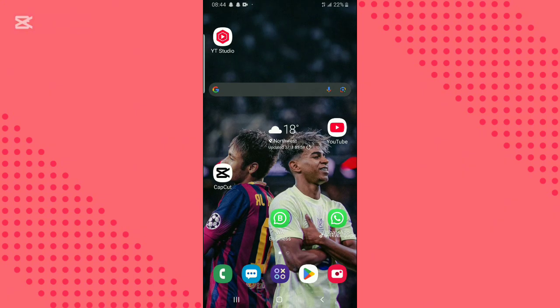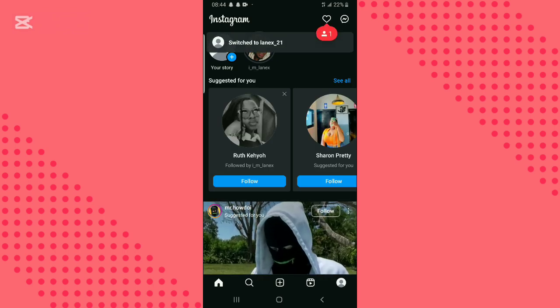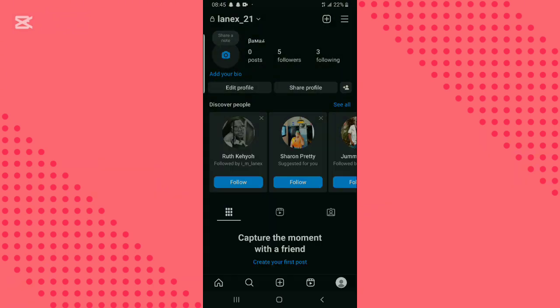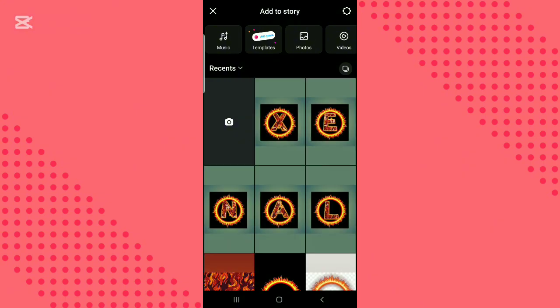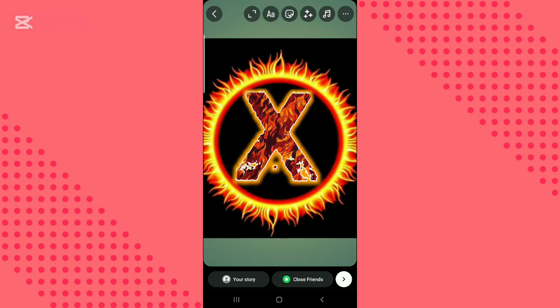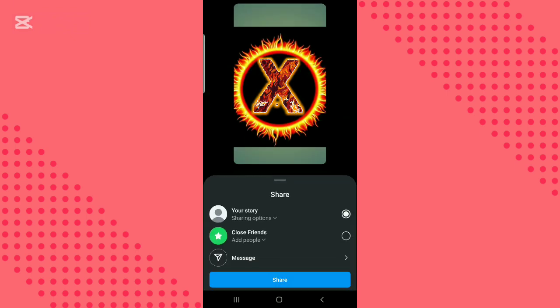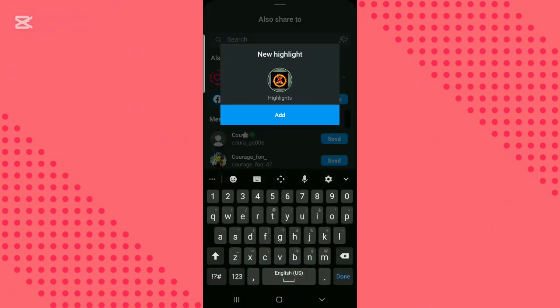When done, open Instagram. Click on the plus icon and select Story. Select the last letter of your name to post first. Use the crop tool to fill in the image. Click on Next. Select Add to Highlights and enter highlight name or description, then post story.